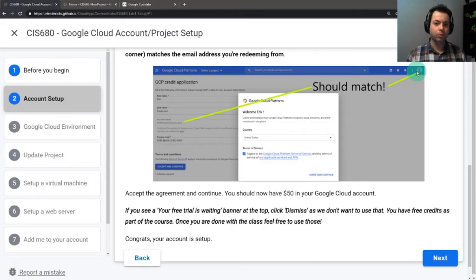If you redeem them to your personal account, you'll see that, here in the top right corner with your profile icon, that's where the credits will be. So if you can't find them, either ask me, through Discord or email or office hours, or just check to see if you have it in a different account. And we'll touch on how you can do that later.